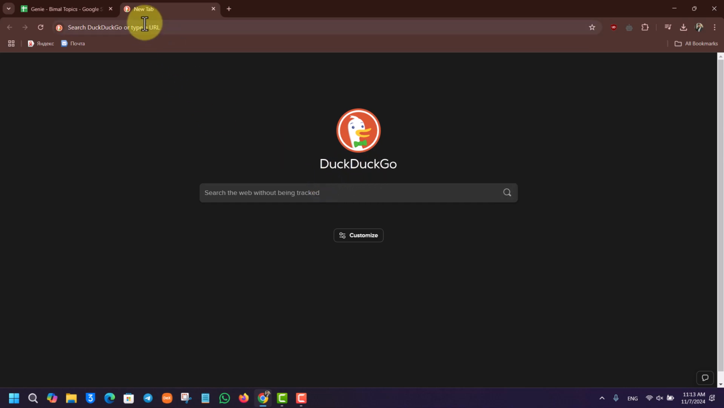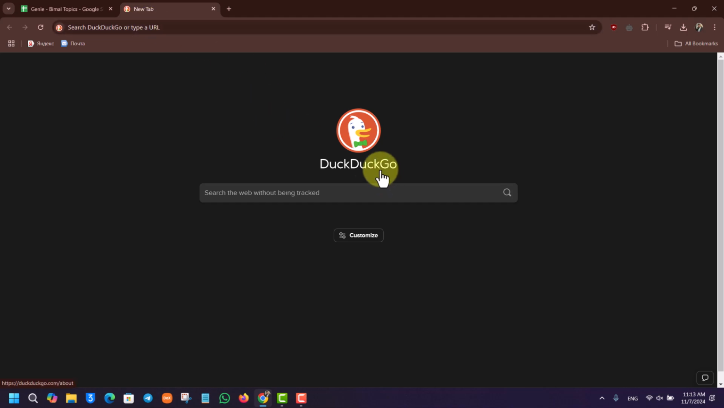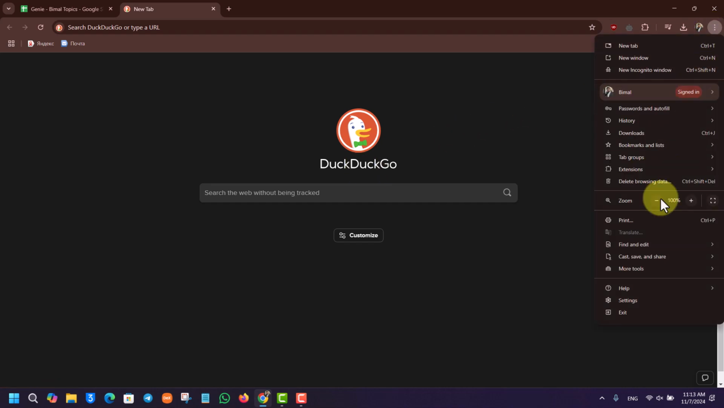Now, in some cases, you might have installed a DuckDuckGo extension, so we just have to disable that extension. But before that, I'm going to show you another way where you can change the search engine without having to disable this extension. For that, click on the three dots option from the top right of your Google Chrome and then simply go to the option called Settings.